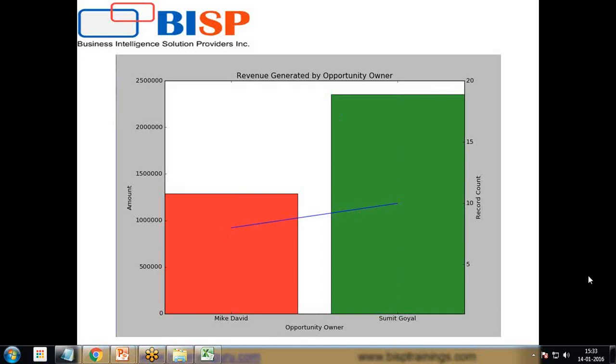So let's see how to prepare the same report using Python, and how to present it in front of the leaders of an organization so that they can calculate the performance of the owners, and based on their performance they can give them better opportunities.